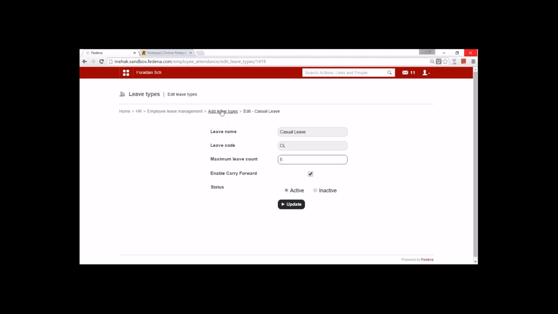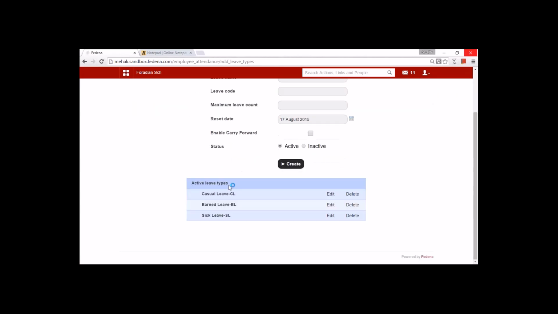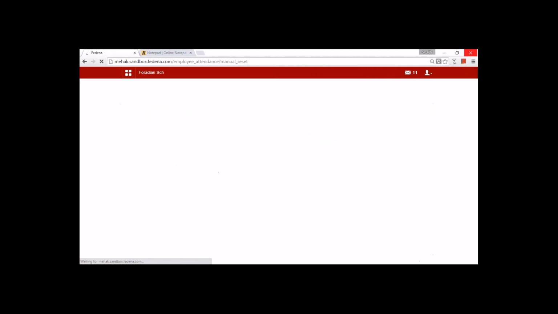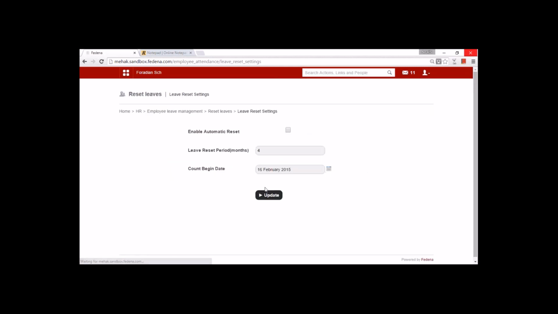Now you can see whenever you are adding a leave type, you do not mention the validity of the leave. The validity for all the leave types that you add is common. To set up that validity, you have to go to Reset Leaves and Leave Reset Settings. This is where you set the validity of the leaves, which is 4 months. You can give this validity in number of months. So I've given here 4 months starting this date.